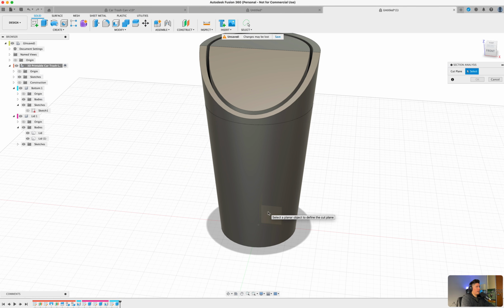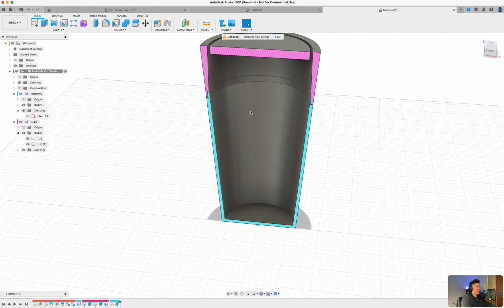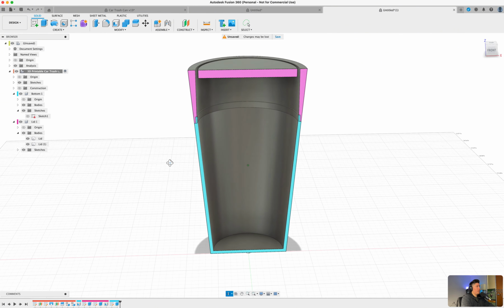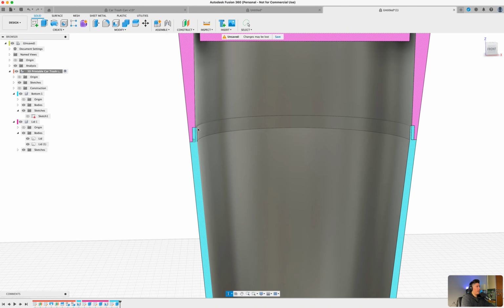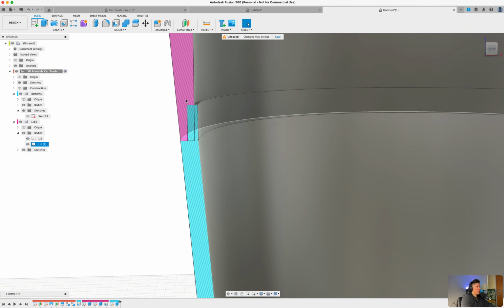And now we should have a section analysis. So let's go ahead and flip this over. If yours is flipped over, press OK. And now as we look at our design, what we were really looking for is this top piece here. Because as of right now, these two bodies are currently basically intersecting each other, and they're not going to be able to fit if we were to 3D print them.